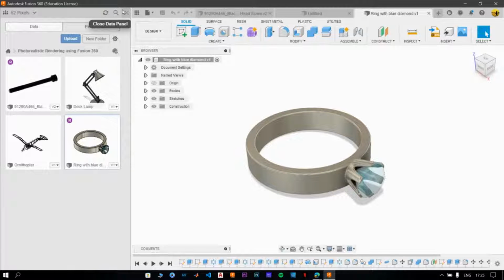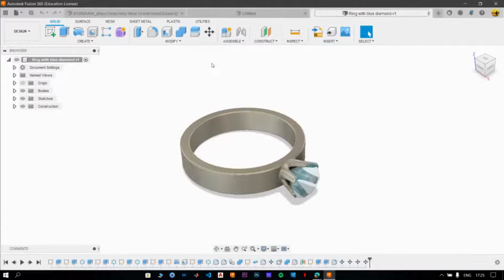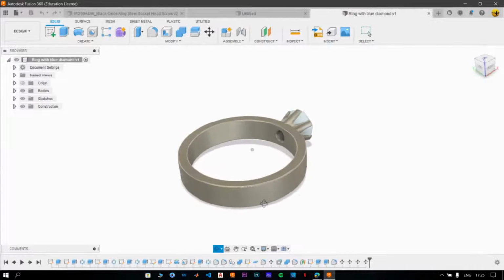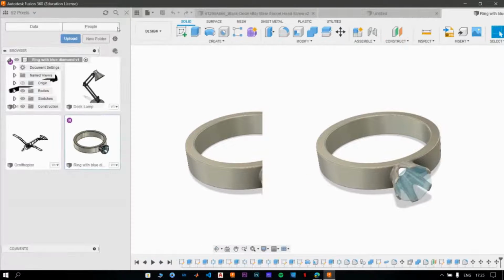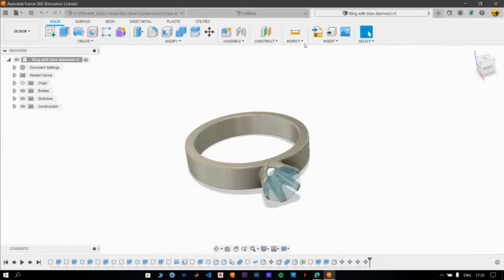You're making the most out of this workshop and this series of Autodesk Fusion 360 brought to you by Autodesk Community Philippines. All right. So as you can see over here, we have the ring with blue diamond, just like you can see in the thumbnail. It has now been opened in Fusion 360.